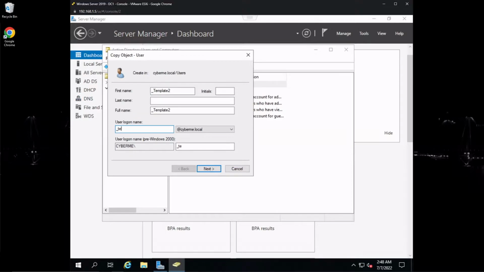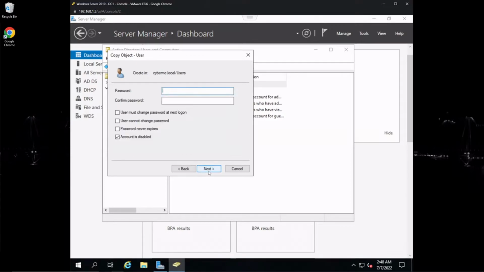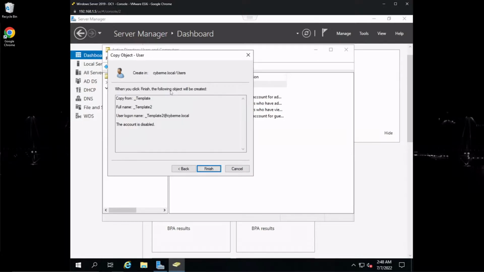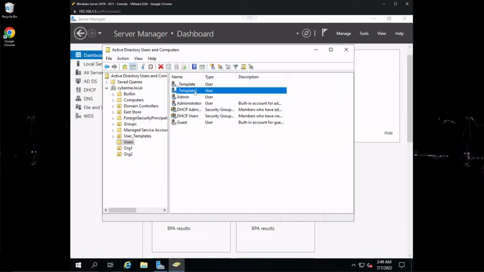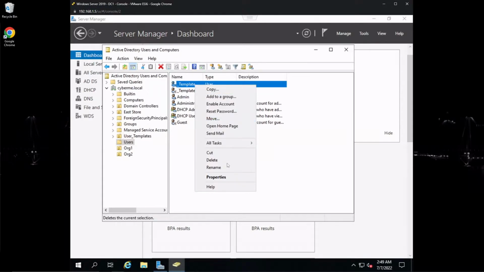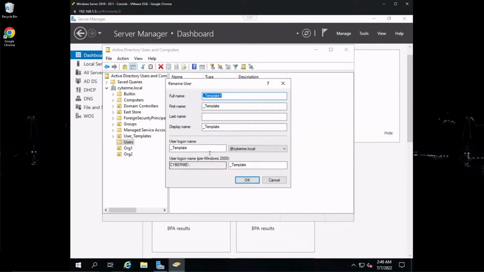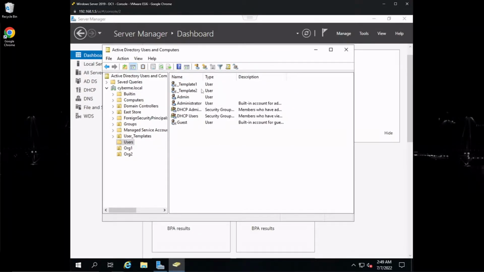Same thing down here. Alright, so next I should rename this template. We can just change that. Alright, there we go.